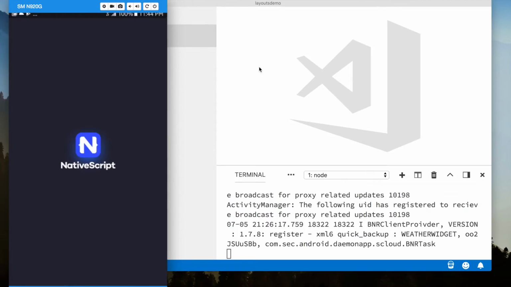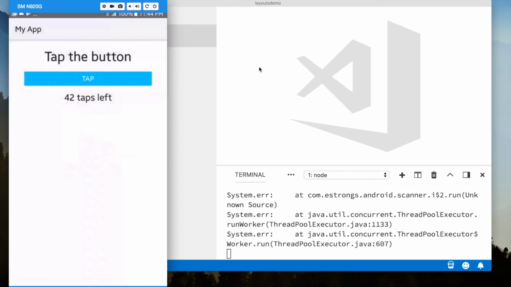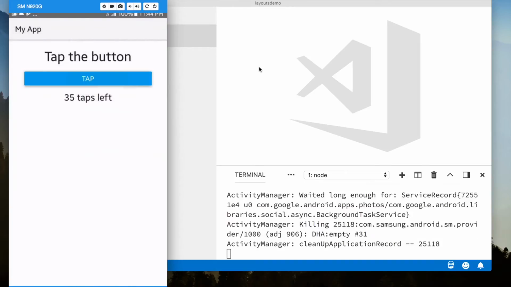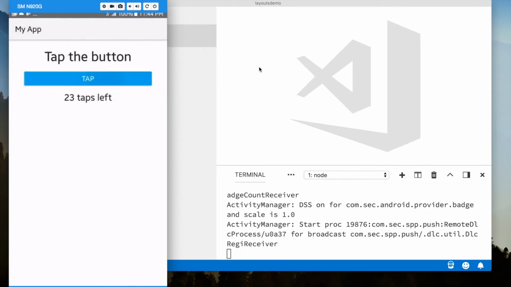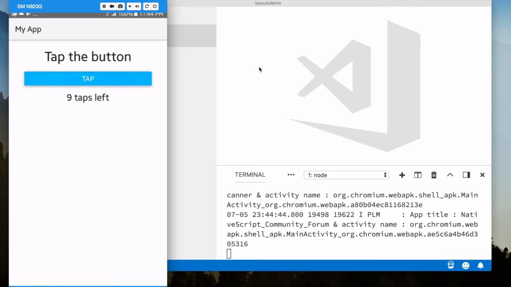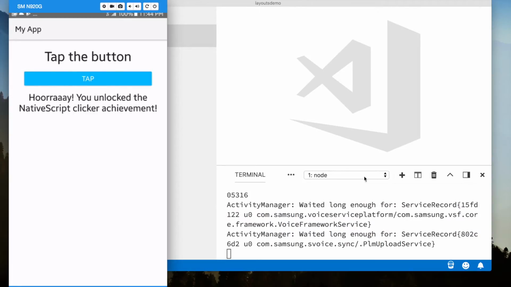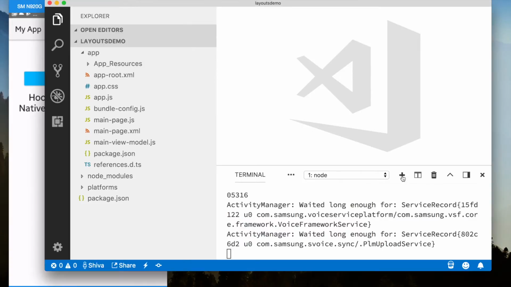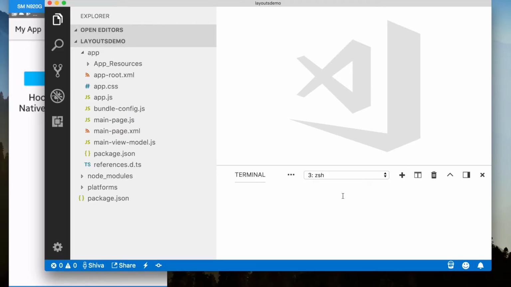And there you have it. That's our Hello World application, which has some taps left, and you can keep tapping. Tap, tap, tap. And yeah, NativeScript Quicker achievement unlocked. So we'll also start up iOS, and we won't wait for it to finish the build. We'll just get started on the layout things.